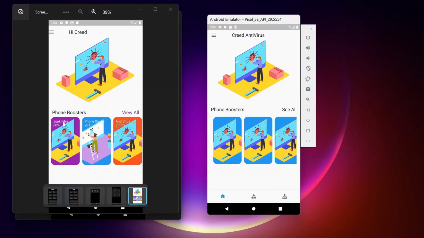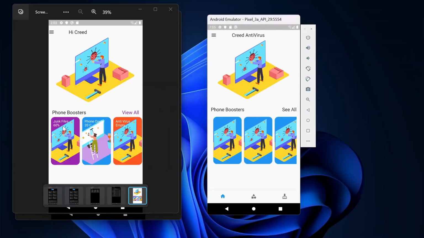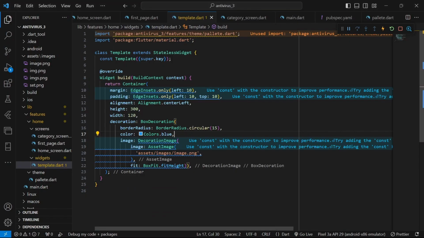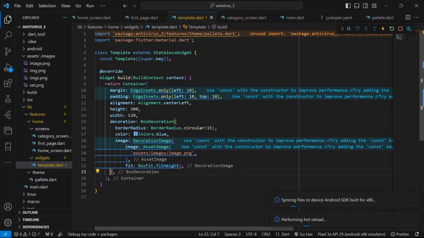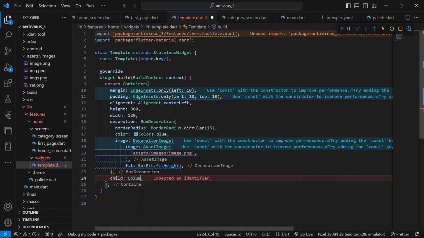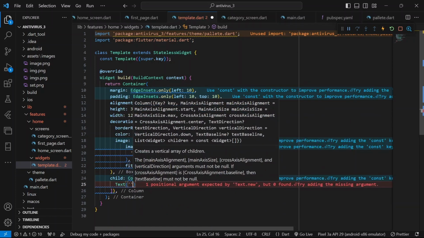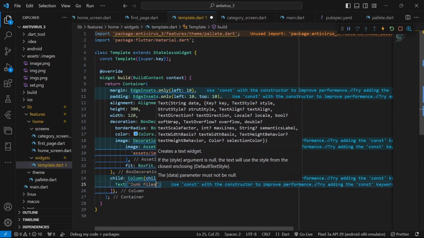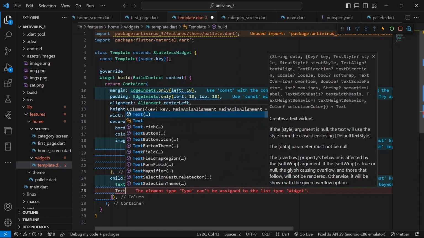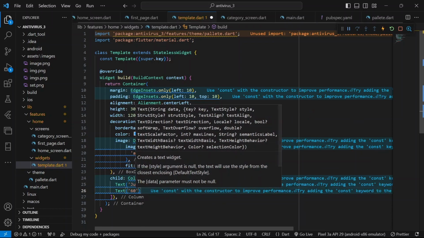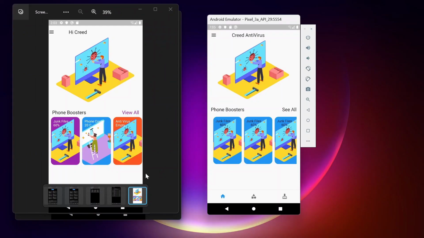Now, the next thing that we are going to be having is this text. As you can see, we have junk files and 60%. And so inside the template, that is, it will have a child. So here we'll have a child, and in there we'll have a column. And we say children, and then there will just be text. And we say junk files. Another text where we say 60%. And let's see what we got.